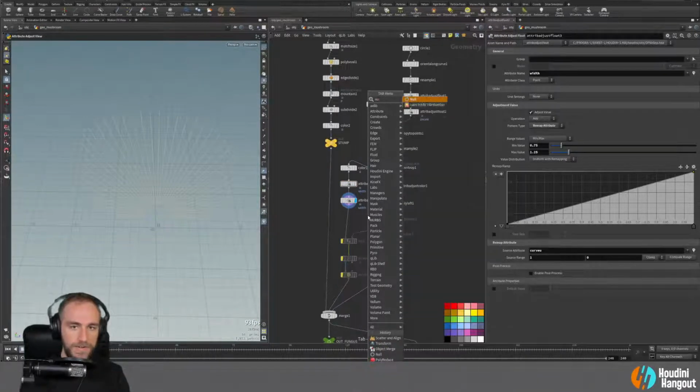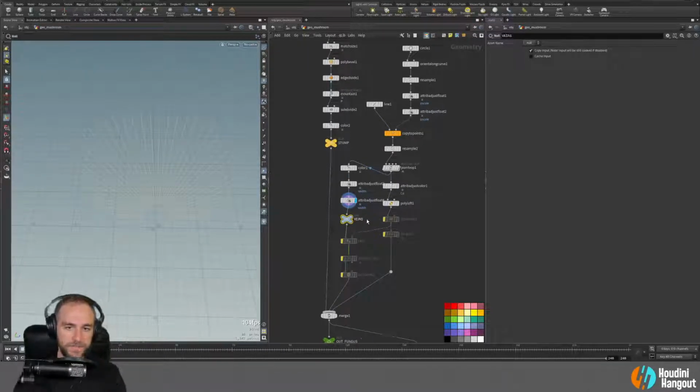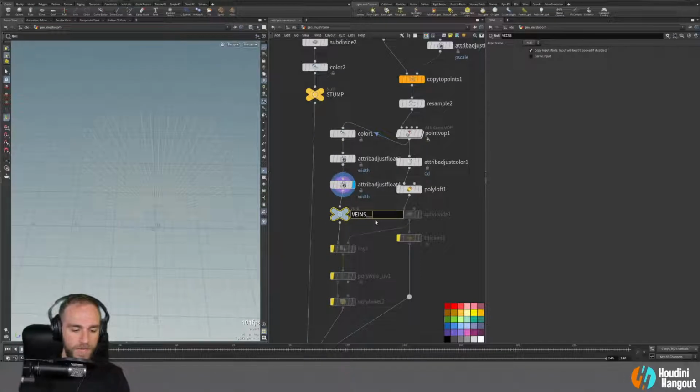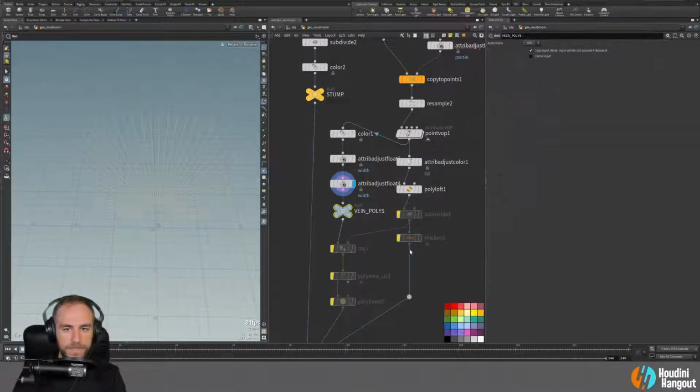I'm going to put a null down here and drag that in there. I'll just call this veins, or vein polys, so we know those are poly wires. All right. And I like to color my intermediate stuff yellow for whatever reason. Don't know why.